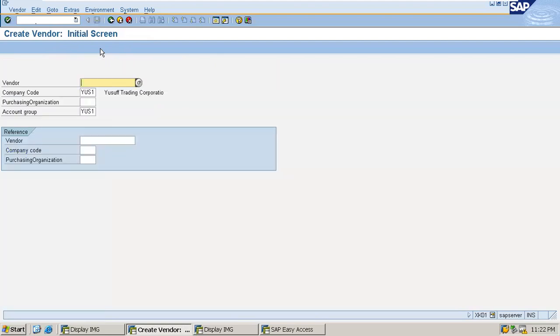As I told you, two vendors are already created under domestic, international, and national. When you are creating a vendor, in the initial screen, this is the T code XK01. Don't enter anything. We are entering data only in company code. I want to create a vendor under this company code and under account group.